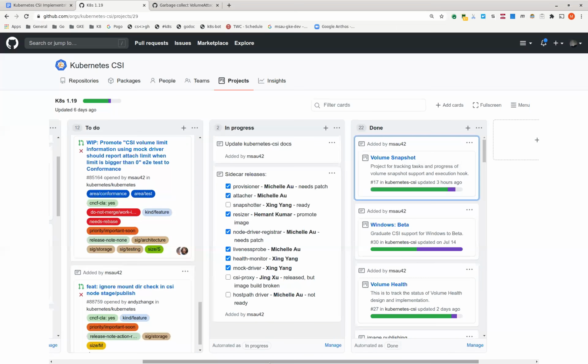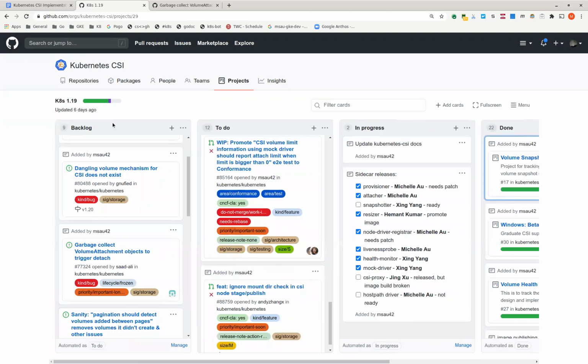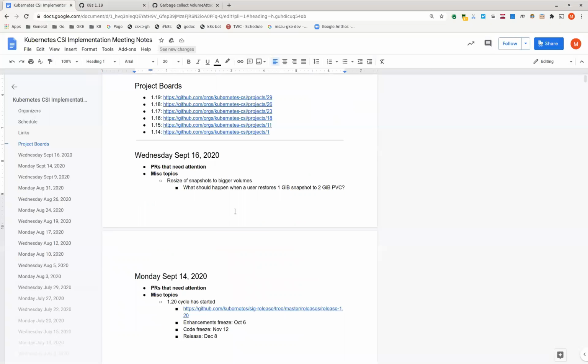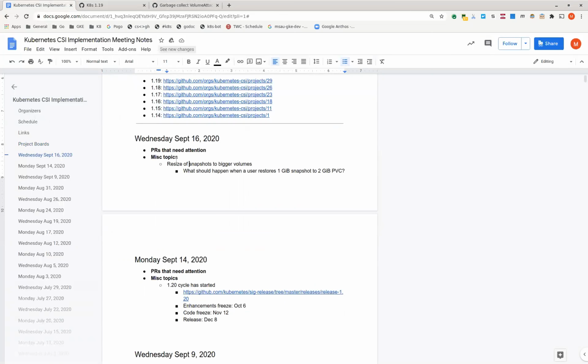The other thing I was going to do is open up a new 1.20 project board and then migrate all these backlog items over to it. Any other topics about 1.19? All right, let's move on to the rest of the agenda.